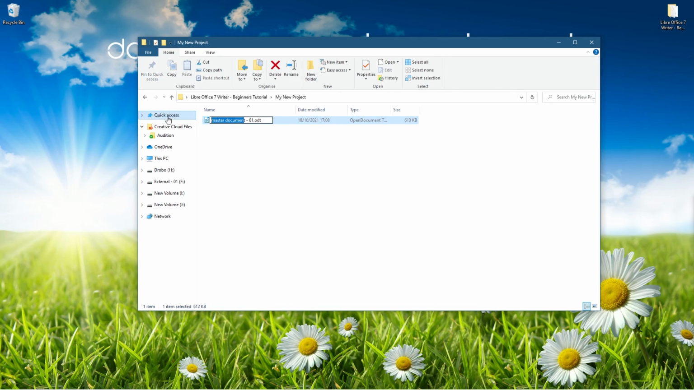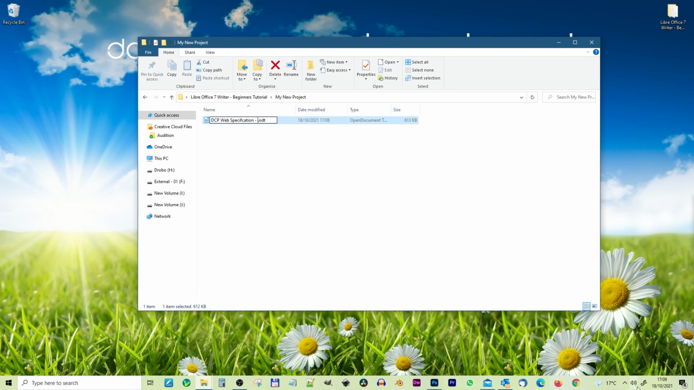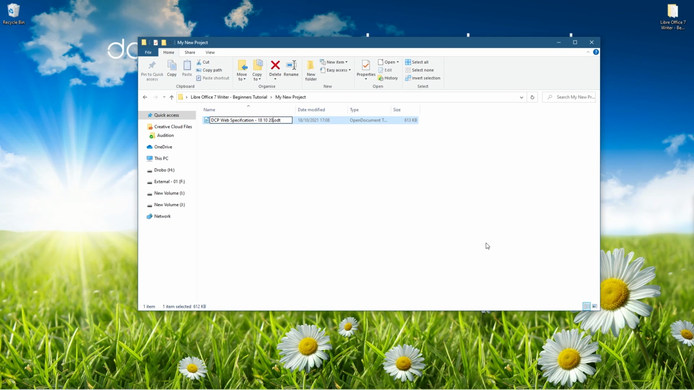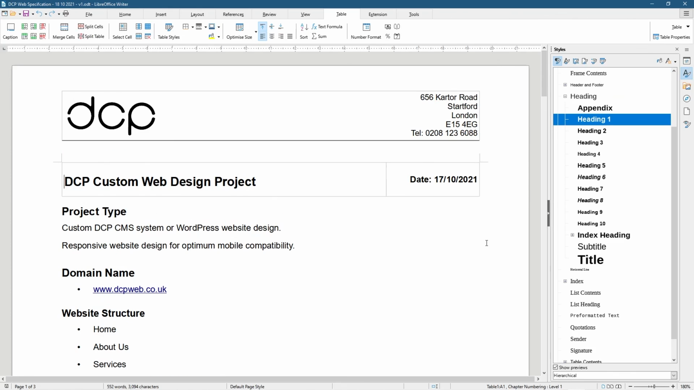So I might call this, let's say the DCP web specification, right, for a project. And I'll name it and I'll give it a date. It would make sense. Normally I'll give it a date here, like the 18th or the 10th, 2021. And maybe I'll put a version number like version 1. And now when I open up this document, I can do whatever I want to it.